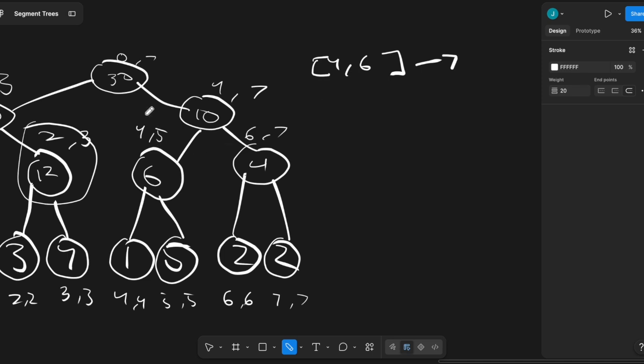However, we want to include 4, 5, because we know for a fact that this will contribute to the range sum of 4 to 6. And we also want to include 6, 6 over here, because we know that it'll contribute to the range sum of 4 to 6, because it's inside of it, right? And when we sum these two together, we get 8. Now let's manually calculate what the range 4 to 6 is. It's 1 plus 5 plus 2, which is 8, right? Now this is how range queries are done in segment trees.